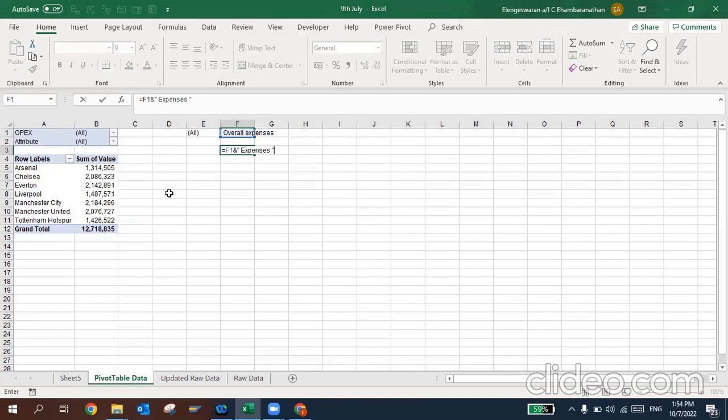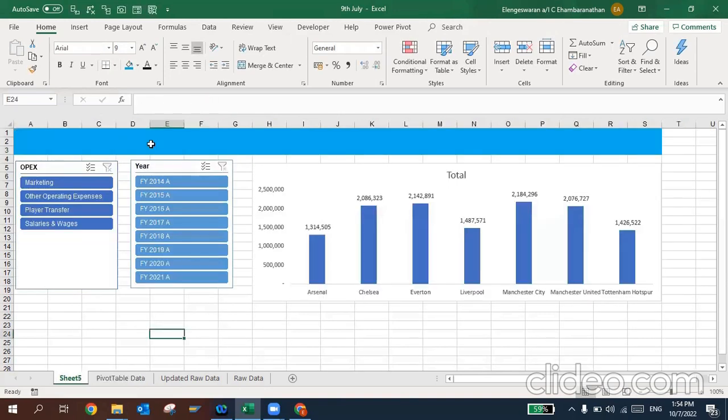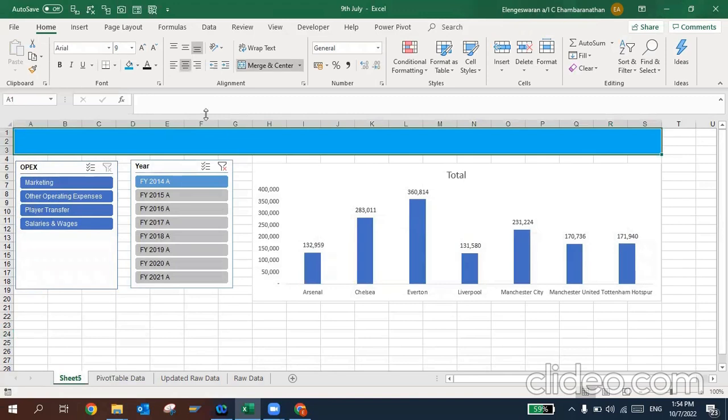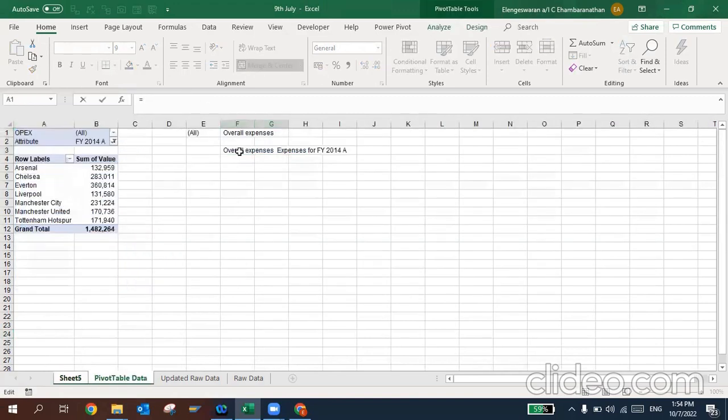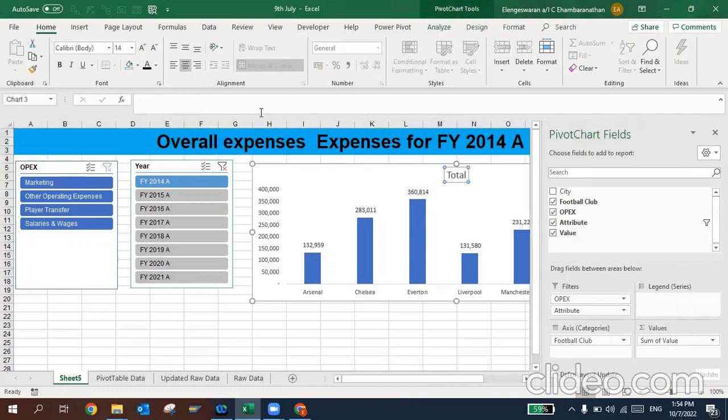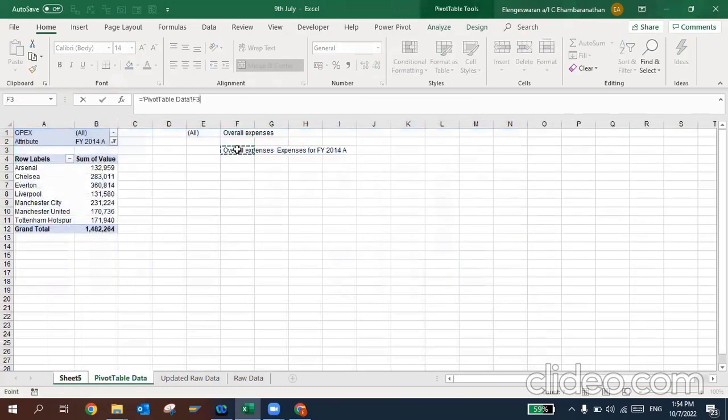So the data will be expenses for the data over here. There you go, overall expenses. If I click 2014, it will be 2014. So I'm going to put here equal pivot table, and there you go. This data is quite small, so I'm going to make it bigger. This is how it looks, a bit bigger. And the same thing over here. There you go.